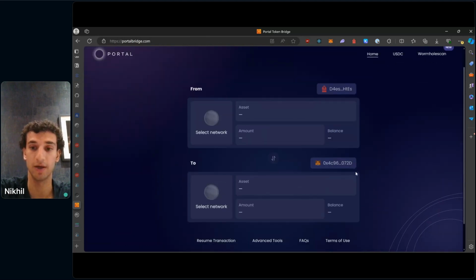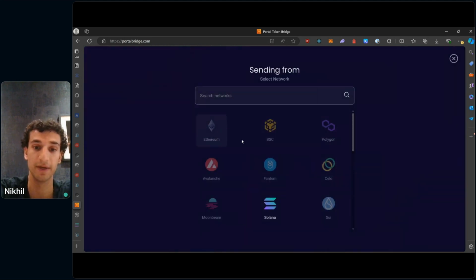Portal Bridge uses a component called Wormhole Connect under the hood. Wormhole Connect is this widget that you can pull in to your own UI. You can integrate it in about 3 to 5 lines of code. It comes packed full of all Wormhole functionality, including functionality to transfer tokens via NTT.